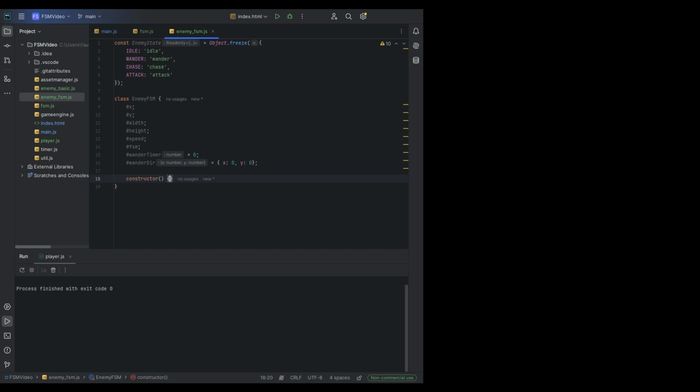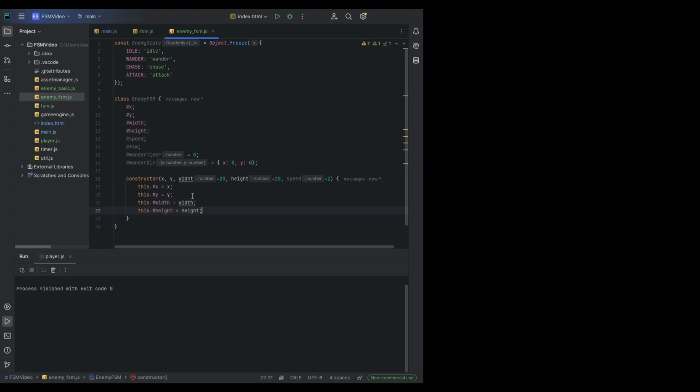And then I'll create my constructor for it. I'm going to go ahead and pass in the x value, the y value, and then the width, which we can default to 20. The height we'll default to 20, and the speed, which will default to 2. And then after that, we can just assign all of those variables using the autofill. Super duper easy. Looks like I misspelled that width. This.speed equals speed.